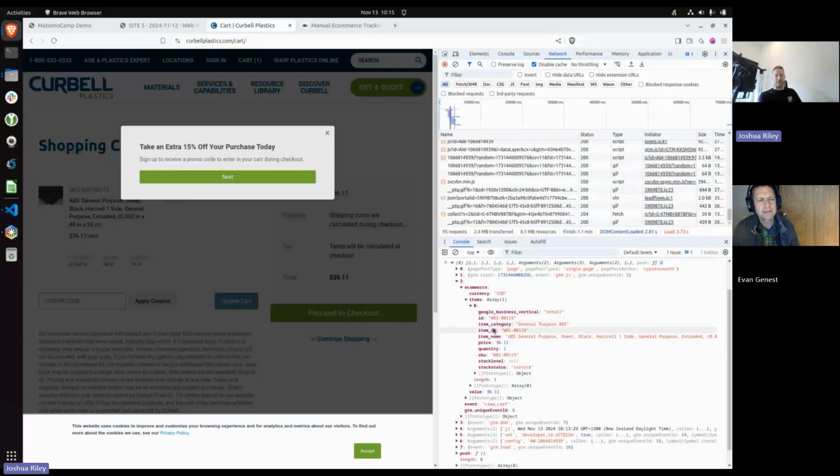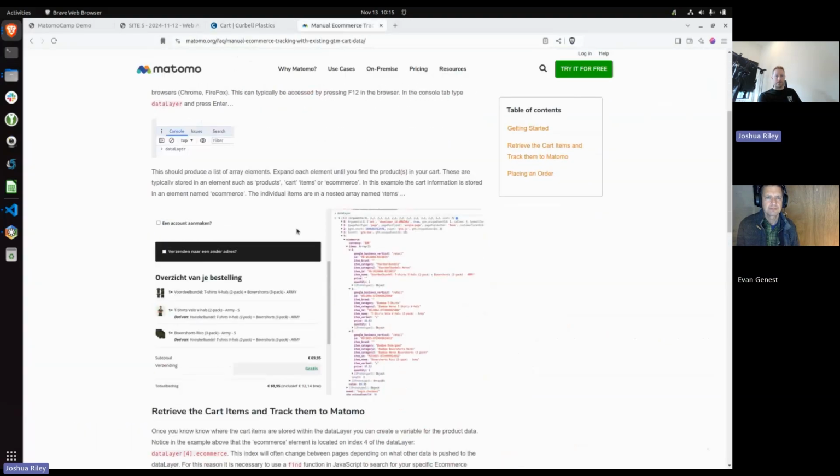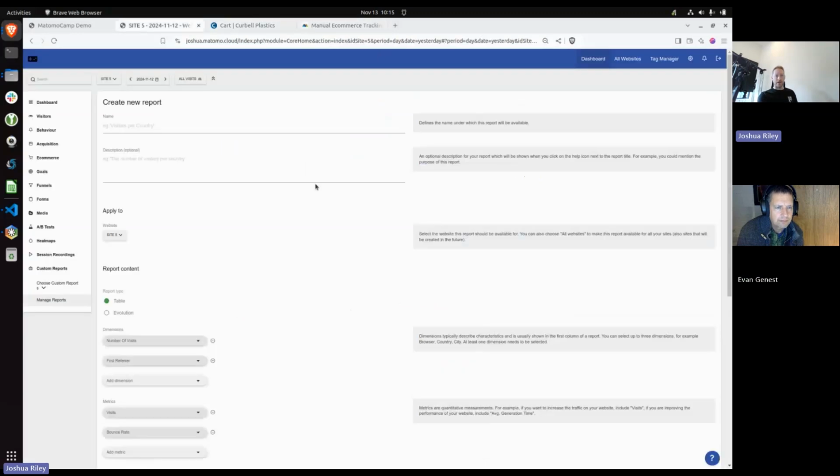Either they push the data to the Google Tag Manager data layer, or somebody has set up GA to push it in this way. So if I go back to this script, I'll show you how to track this. The first part of the script looks for the event e-commerce, and then it grabs the item information out of that event. So it creates a variable for it that we use later. I'll copy this, and I will track this particular site to my Matomo instance.